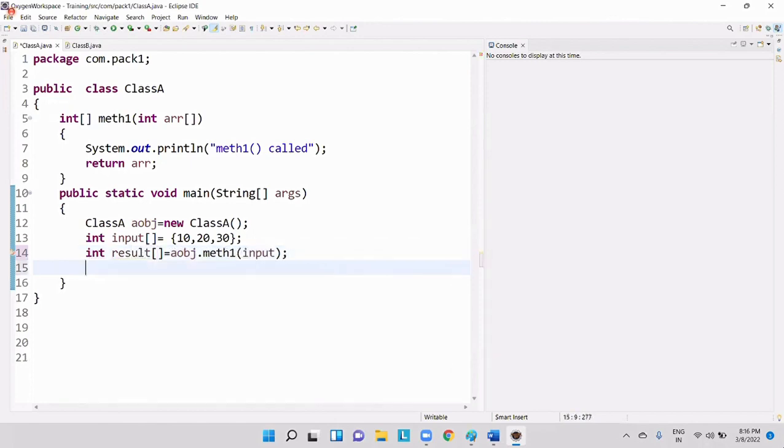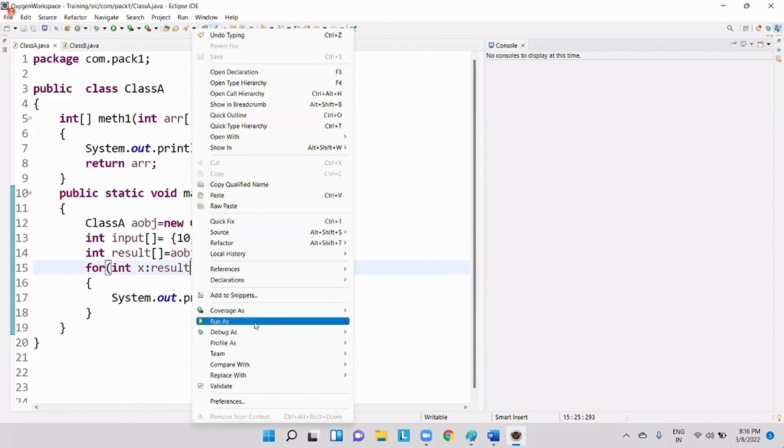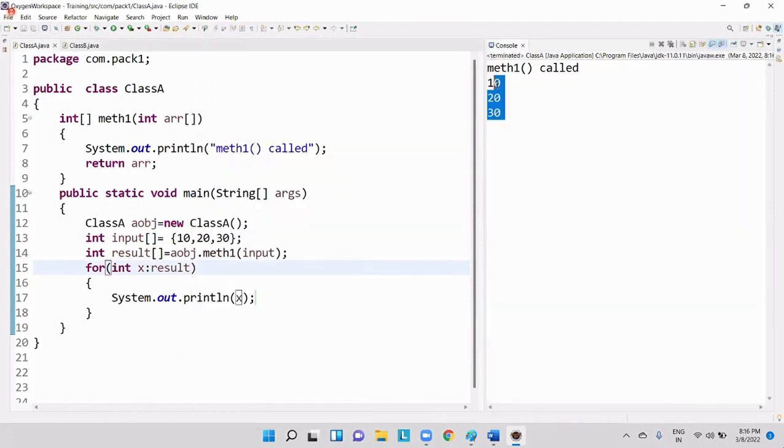Now, can you please retrieve the data from my array by using a for each loop? For each loop, int x in result. After that, System.out.println(x) like that. Right click, run as Java application. Did you get it? Guys, did you understand the code? Please tell me. Yes, that is good.